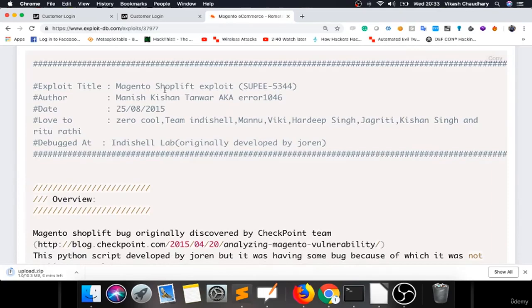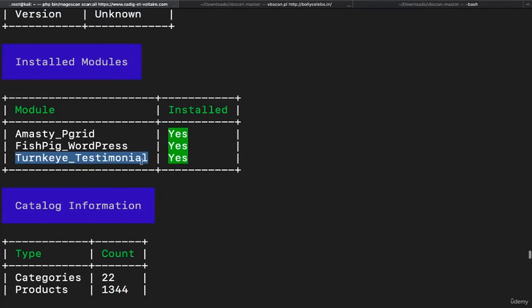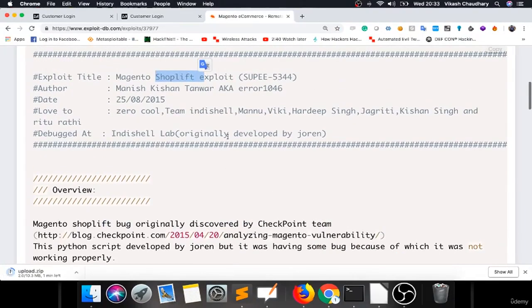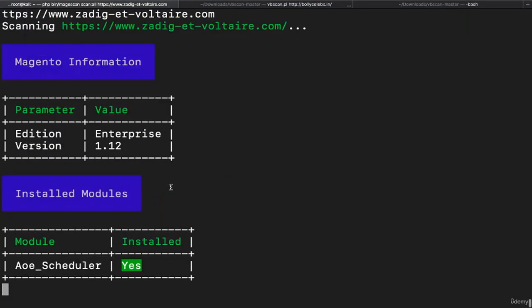So this module is in Soplift. Okay, Soplift. Okay, this module. But your module is right, not trunky. If there will be a Soplift, then this could be an exploit over there. Now here you can see, right now I'm using AOE scheduler only.